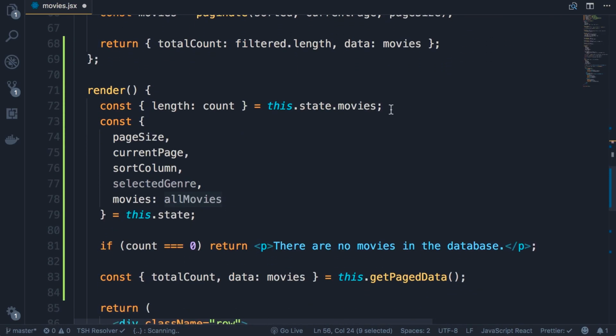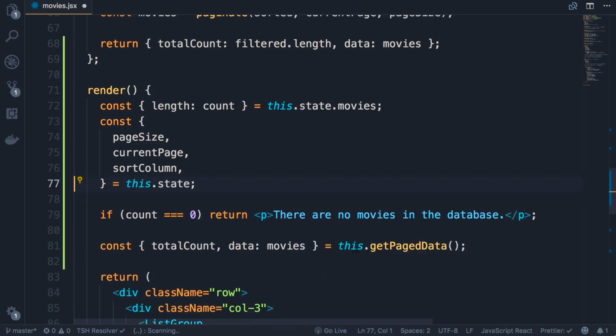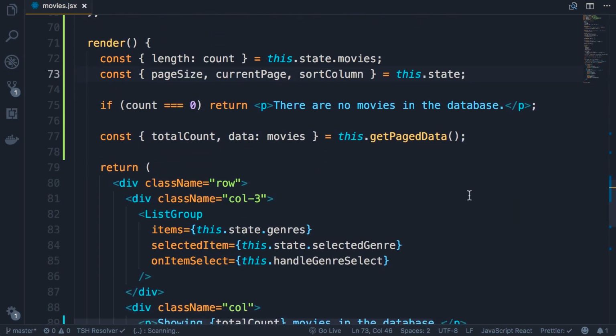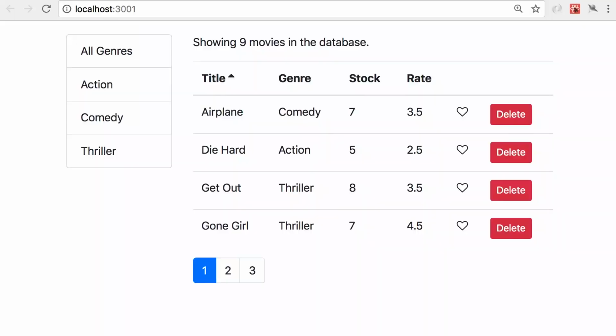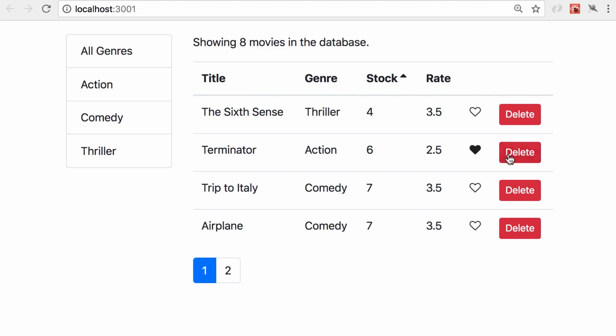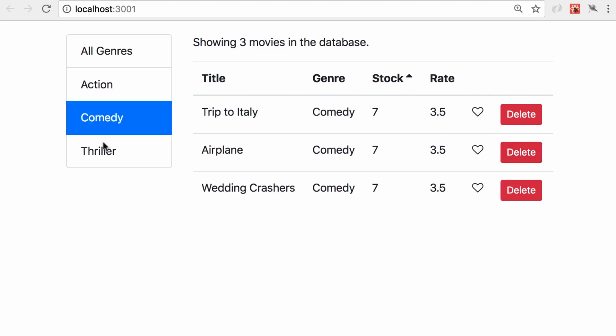However, in our render method, as you can see, selectedGenre and allMovies are grayed out. We no longer need these. So delete, save the changes. You can see our render method is even cleaner. Now back in the browser, all the errors are gone. Our sorting is working, liking, deleting, filtering, everything is working. Beautiful.